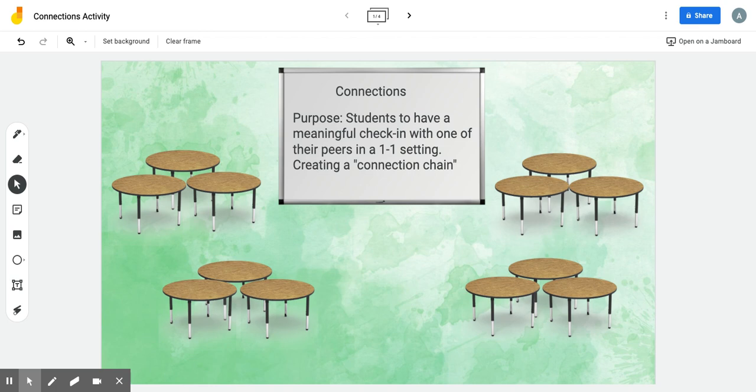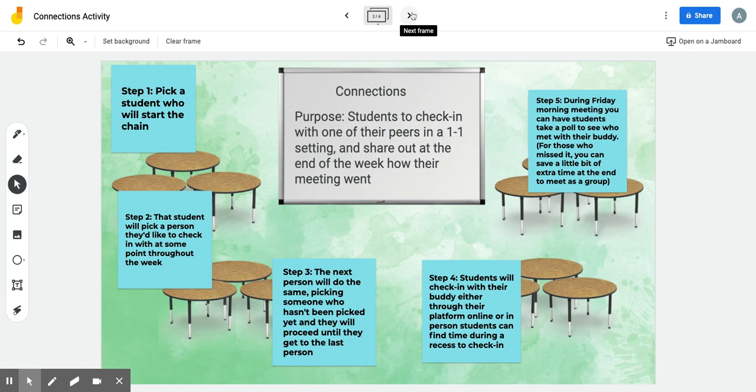This activity is called Connections, and the purpose is for students to have a meaningful check-in with one of their peers in a one-on-one setting to create a sort of connection chain. Let's go ahead and take a look at what that could look like.